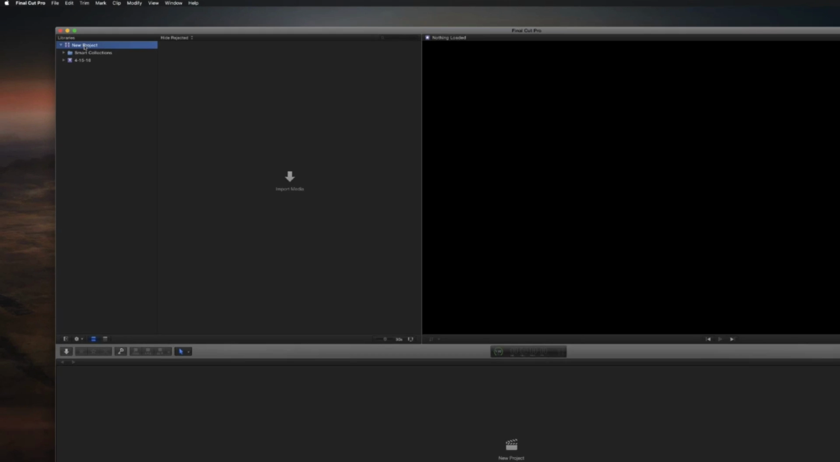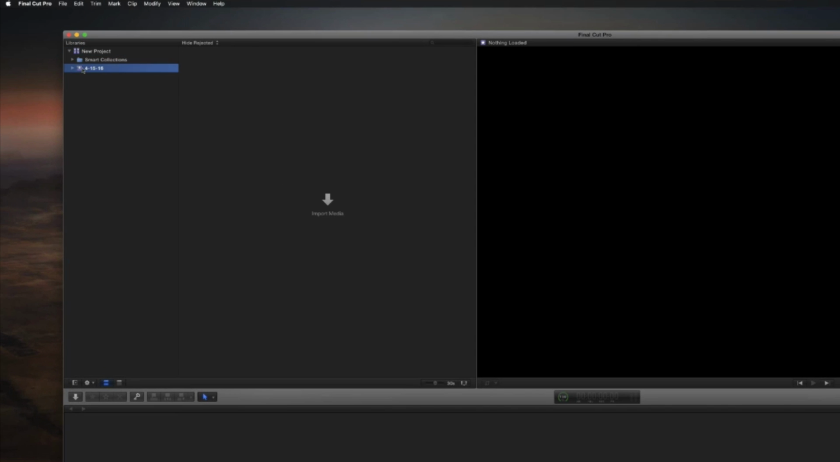So inside the library, you have an event, and the event is where your media is going to be stored. And one library can store multiple events, in case maybe shooting day 1 could be one event, shooting day 2, and so on. So I can import the media, or I can create a new project, and the project is what Premiere calls a sequence. So I'll just do that now.